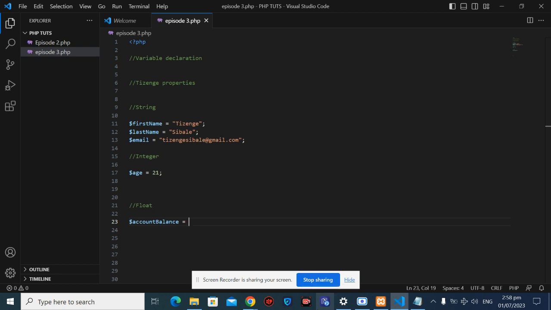Okay, so this is also a figure, so it doesn't have to be in quotes. So let's say he has 10,000 point 50 ngwe or US dollars or pounds, whichever, and then we terminate from here. So now we have declared our variable of type float here.